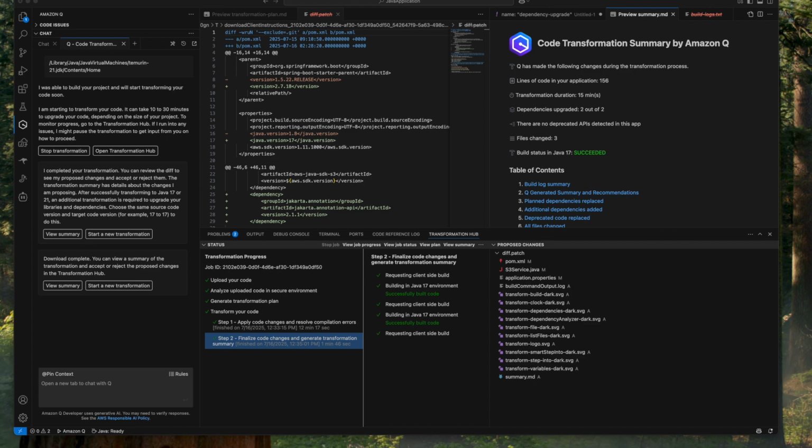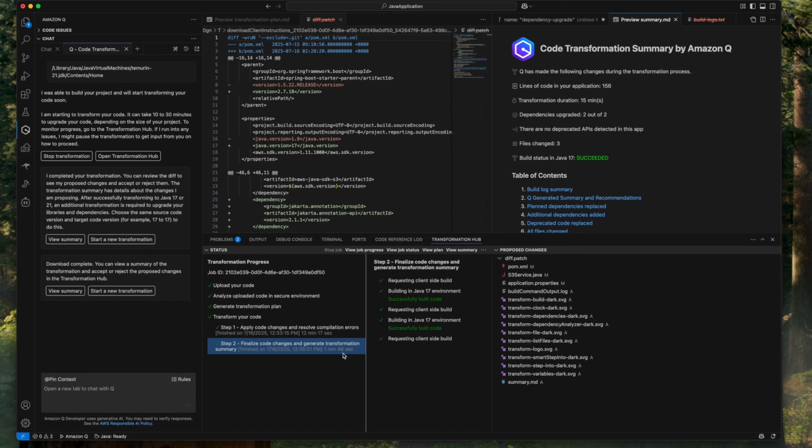The Amazon Q Developer transform function has finished doing its thing, and as you can see, it's come back to us and it's said that it's succeeded, which is awesome. So now we can have a look at what it actually did. So when I left you, it was uploading the code to Amazon Q into a secure environment. It then analyzes the uploaded code. It then generates a transformation plan. It then transforms the code, so it applies the code changes, and then it finalises the code changes. Once it's done that, it then comes back and gives us the result.